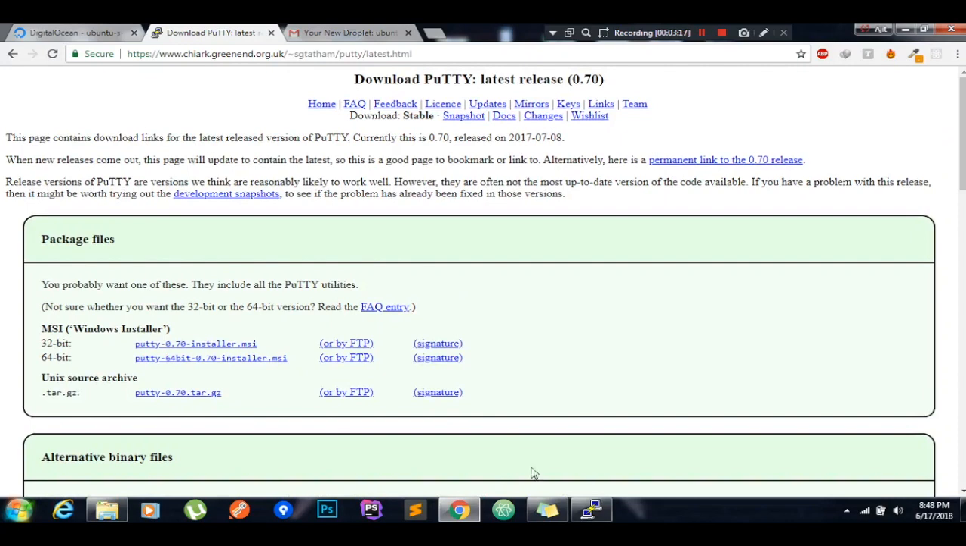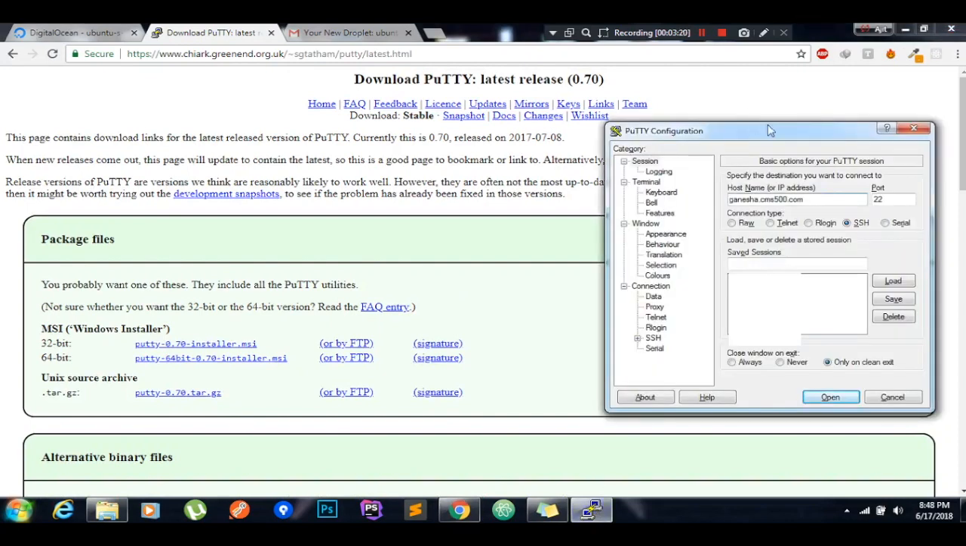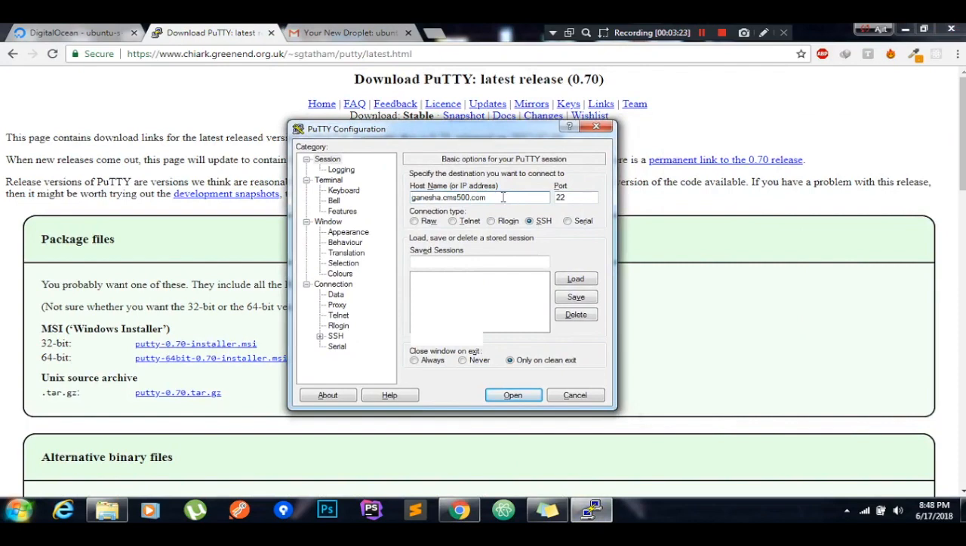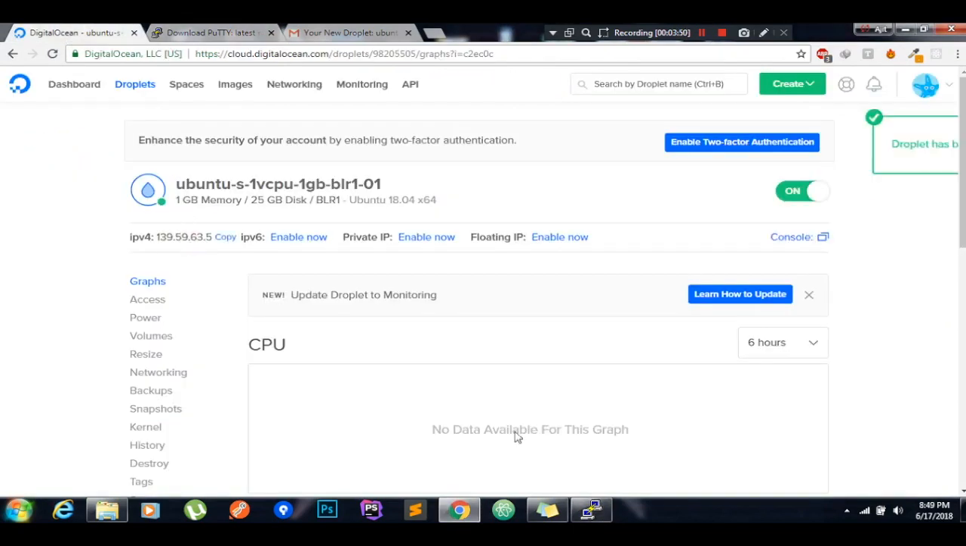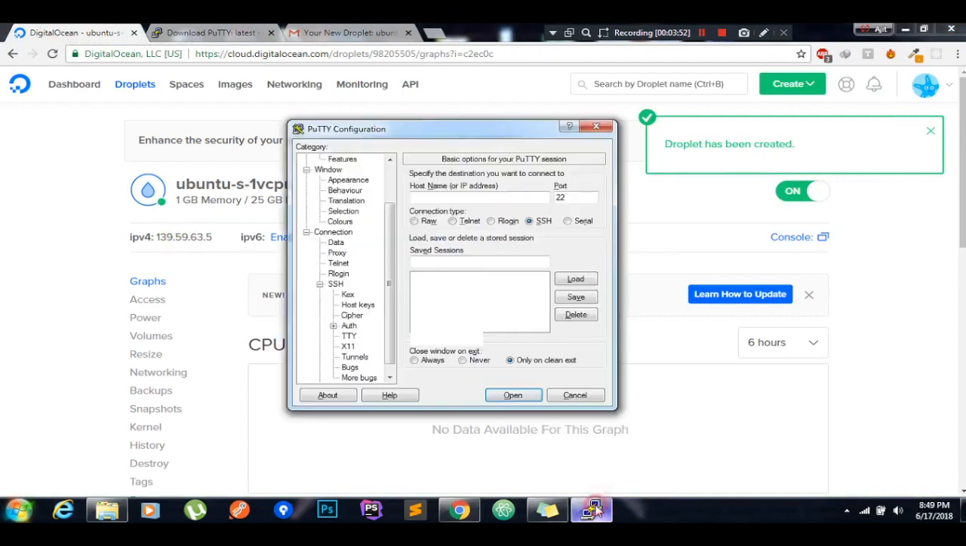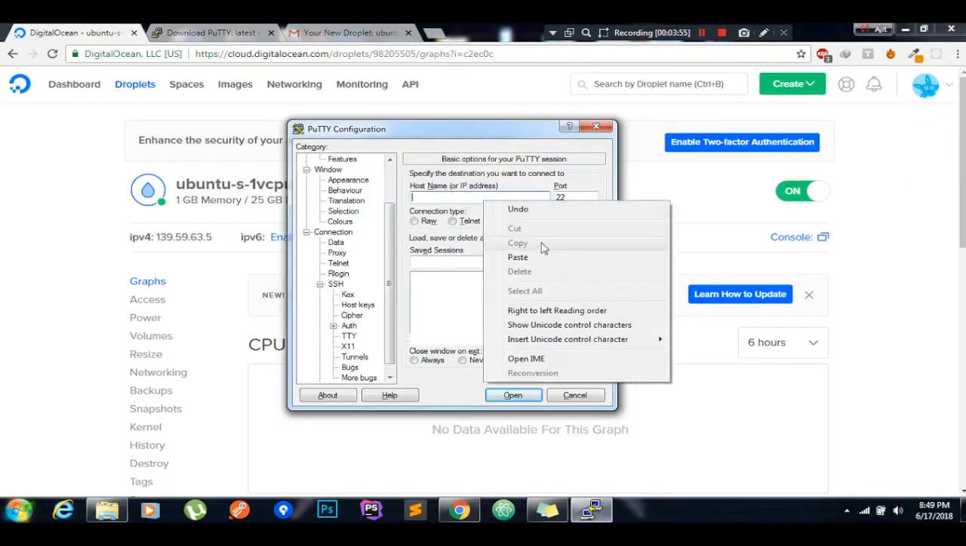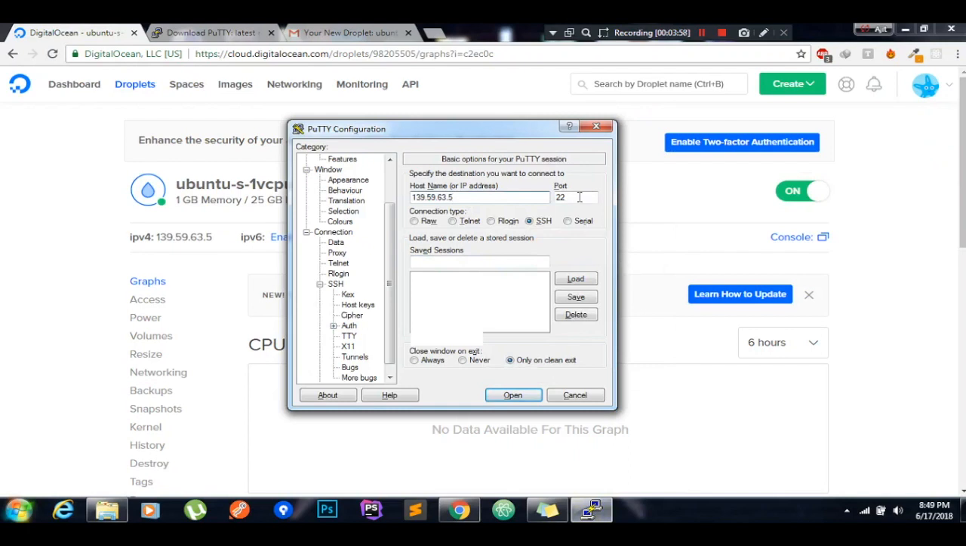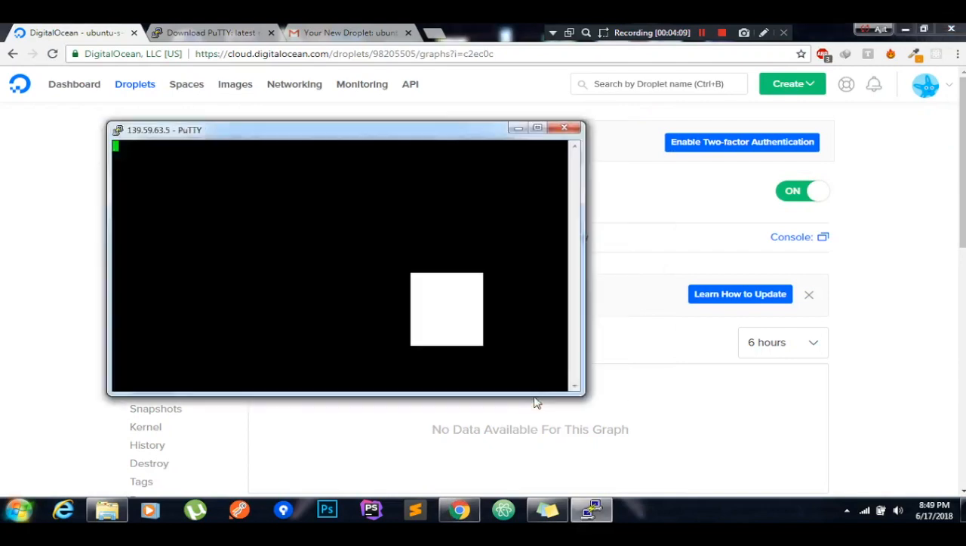Once you're done with the install, you'll see a terminal like this. Here you can fill in the host name, that is basically the IP address, and the port number remains the same. Go back to your DigitalOcean droplet and check out the IP address. Copy and paste the same into your PuTTY SSH configuration. Check the SSH checkbox. Once you're done, you can save this so that you can access it later on, or simply click on open.